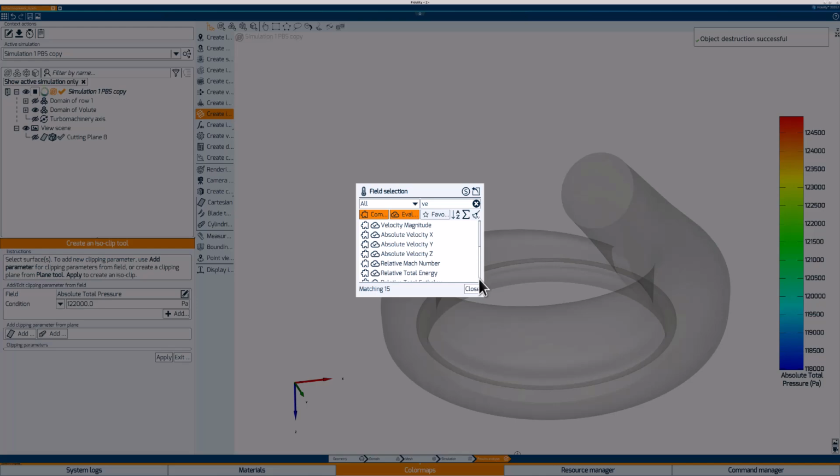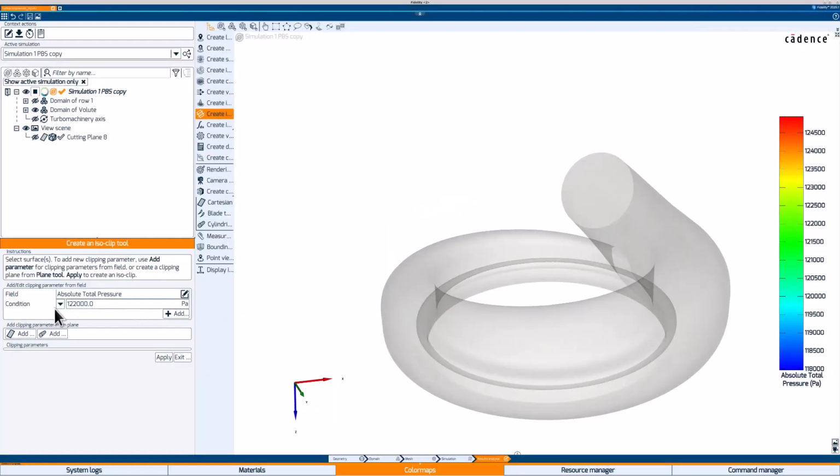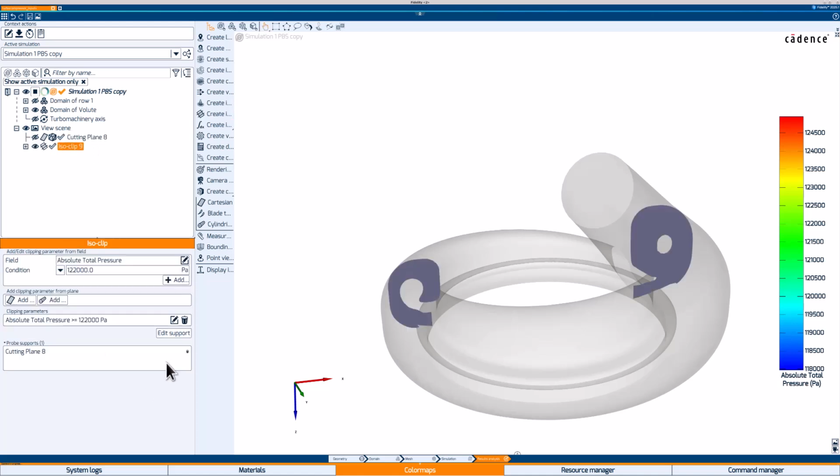Select a quantity on the field list to use as a clipping parameter, as well as the condition under which the clipping should take place, for example, greater than or less than. And click on Add Parameter to apply the criteria. Afterwards, the clipping parameters section will be updated with the chosen parameters.